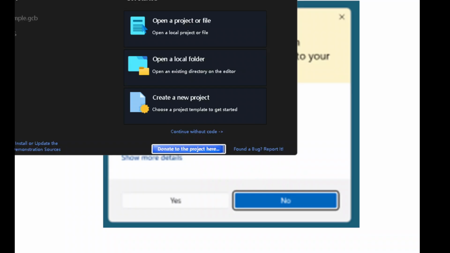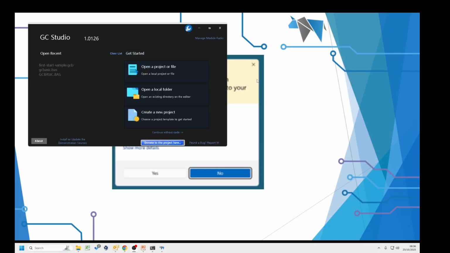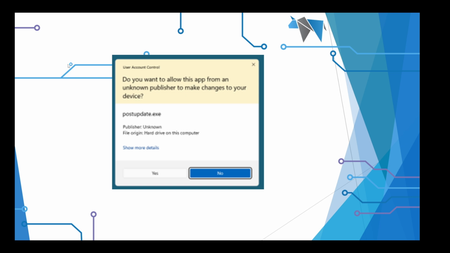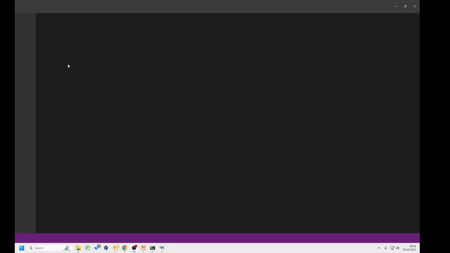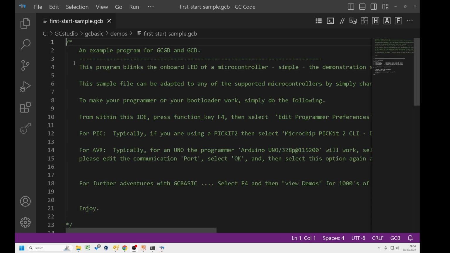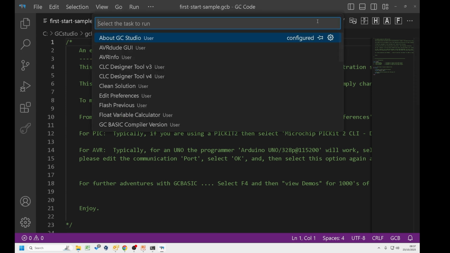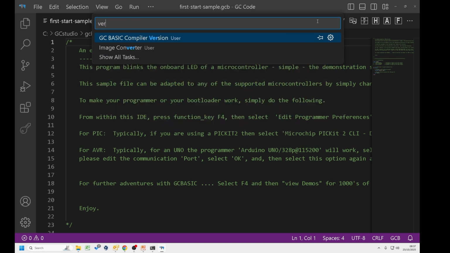I've now got the user account control screen up, and now I'm back into GC Studio. So let me just take that first sample. And the only reason I'm using first sample is to show you the version again. Here we go. Function key F4. I've just got to wait until it actually does it. Compiler version.